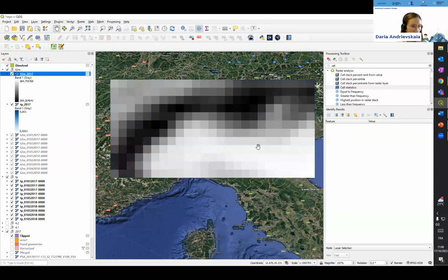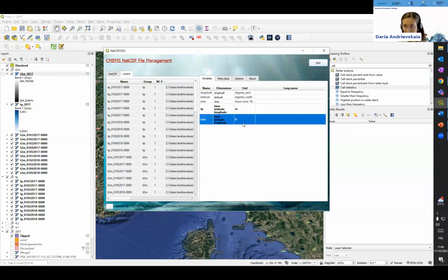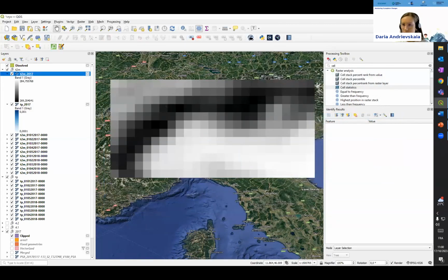temperature. And first, if we look at, wait, where is it? Okay, yeah, in our plugin, we see that it's actually in Kelvin, which is not very representative for us. So what we're gonna do, we're gonna switch it to Celsius, which is more understandable for us.